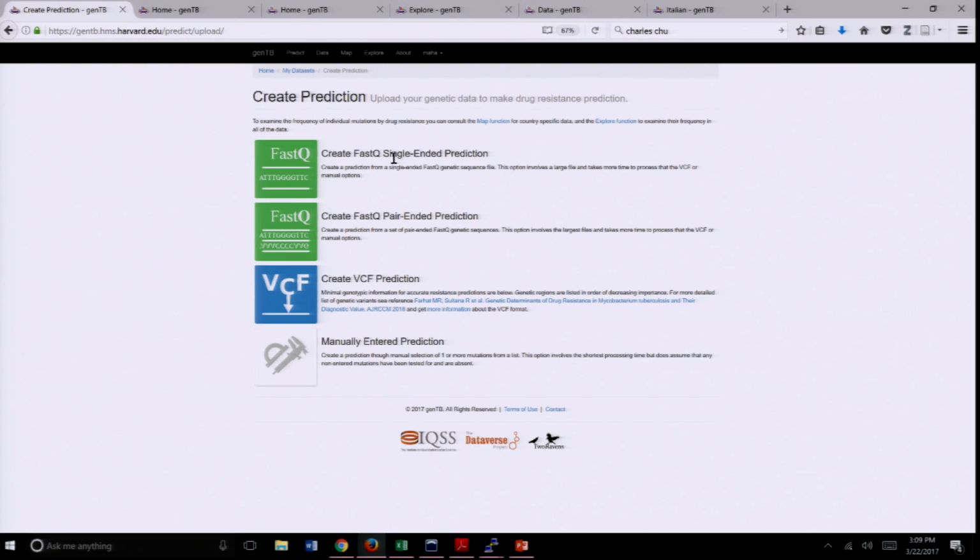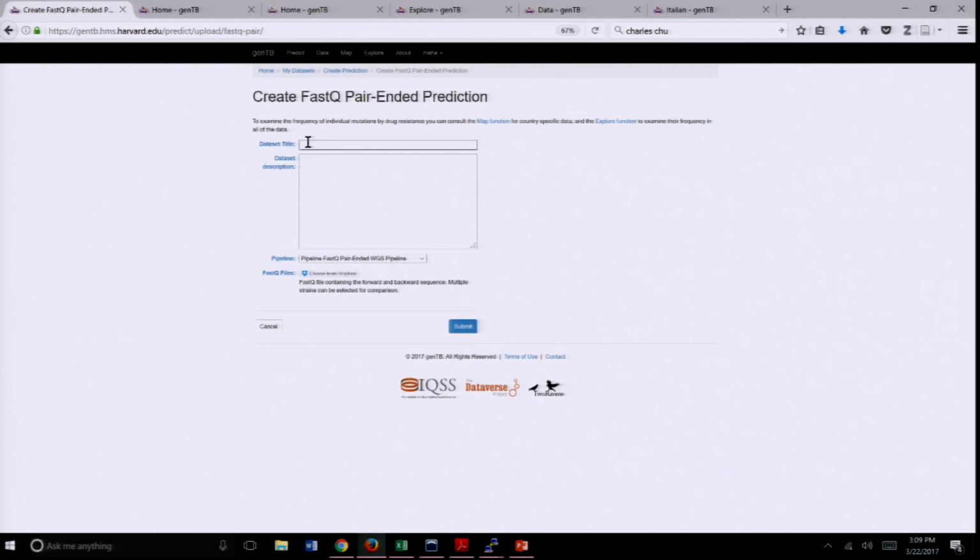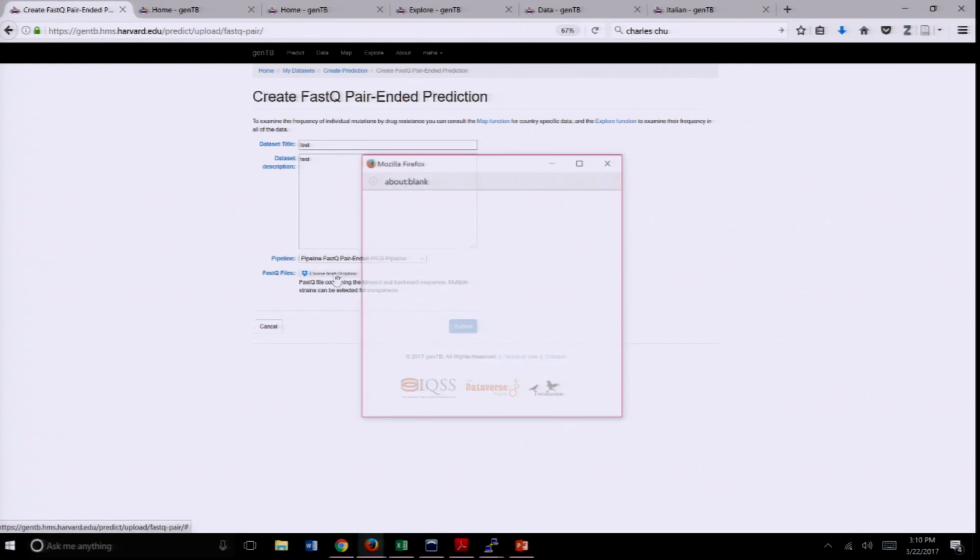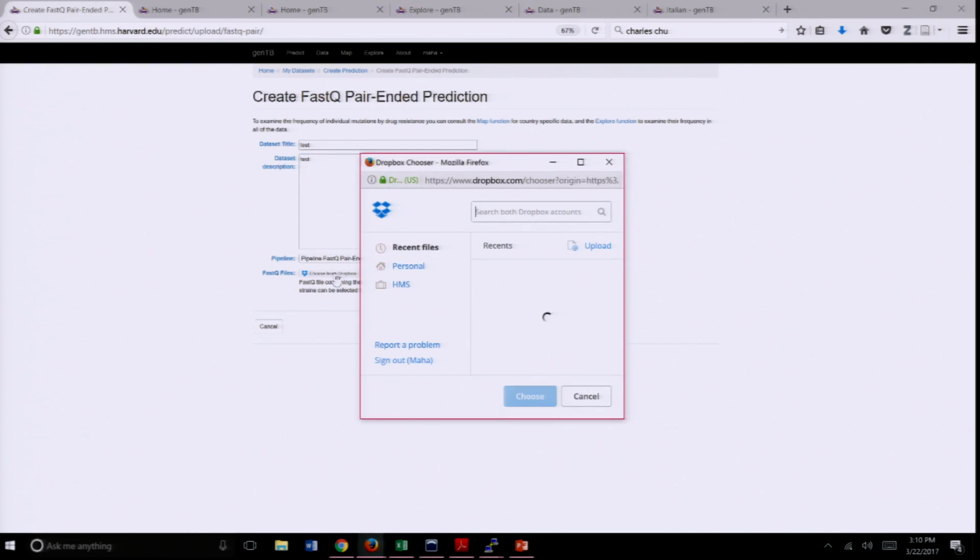Okay, perfect. So you can create a prediction from different kinds of input data. The first thing I'm going to start with is, just to demo this, you can input paired FASTQ files, whole genome sequence data. And it's fairly simple, so you just type a description. I'm just going to type test. And you pick a pipeline. Here we're picking the whole genome sequencing pipeline. And then you upload your FASTQ files from Dropbox. So I'm just going to demo here what that would look like.